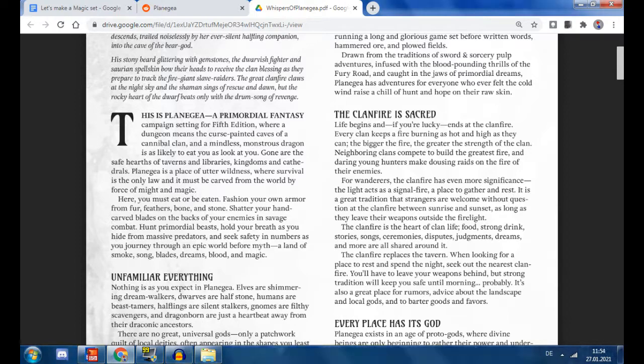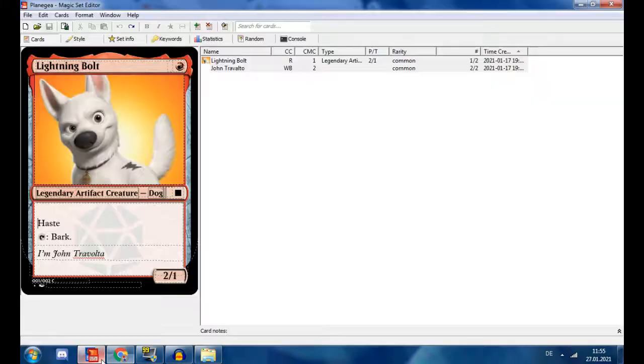Now this sounds pretty cool, right? Sounds pretty deserving of an MTG setting, I would say. Now the first thing I always do is I hop over to Magic Set Editor and I just put in everything that comes to mind.